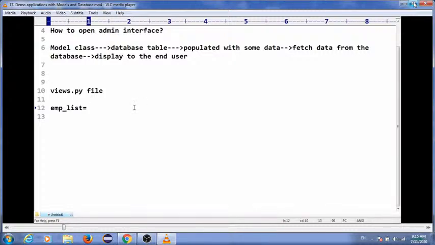Model class name. What is your model class name? Please confirm. Employee. Then data: object or objects? This is a very common mistake. Vaishnav, object or objects? Objects. Remember, objects dot all.